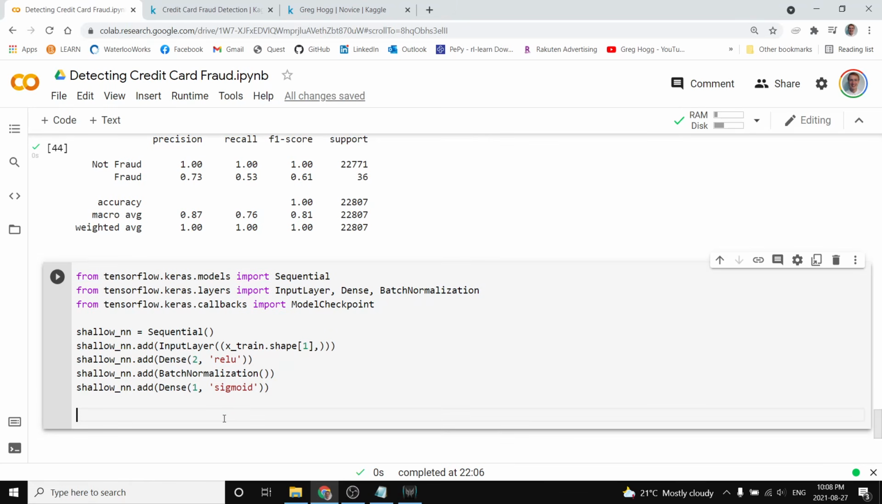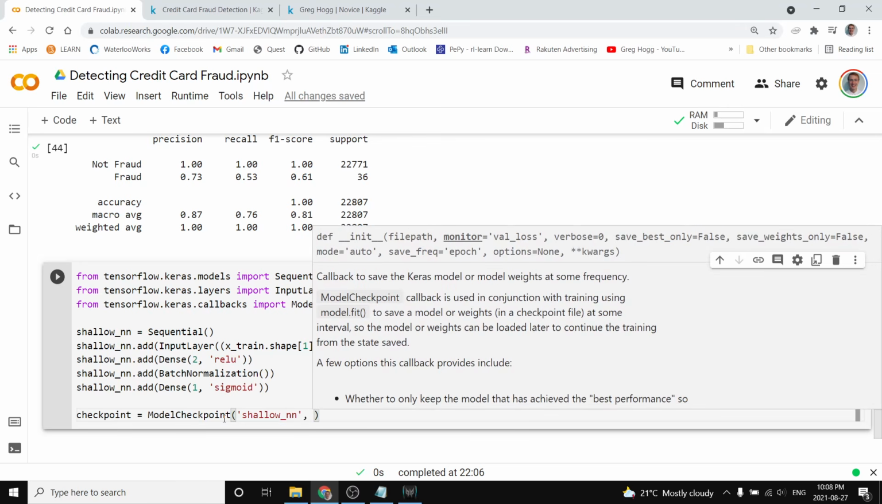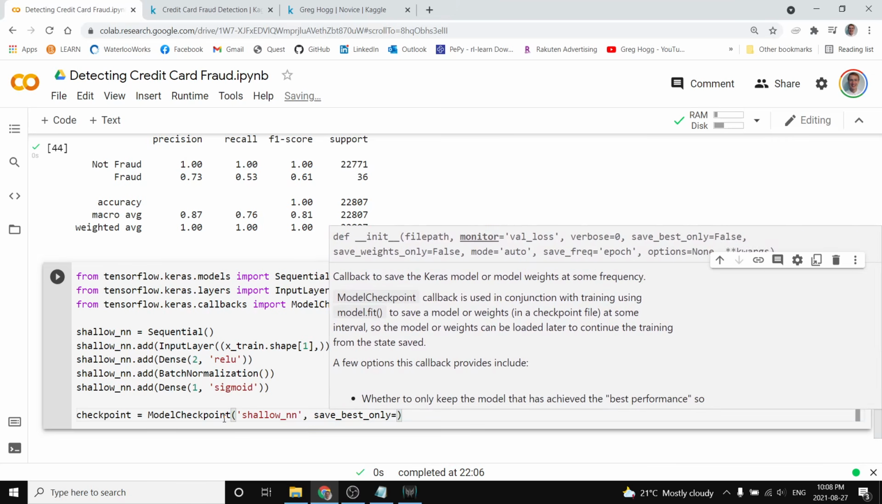Now we're going to set up our model checkpoint to save the model. So checkpoint is equal to ModelCheckpoint, where we specify the name where we want to save this to. So this is going to end up saving to a folder called shallow_nn. We can load from that later if we ever want to. And we're going to do save_best_only equal to True.